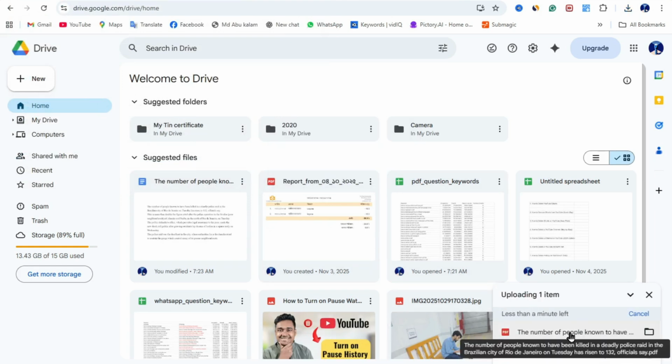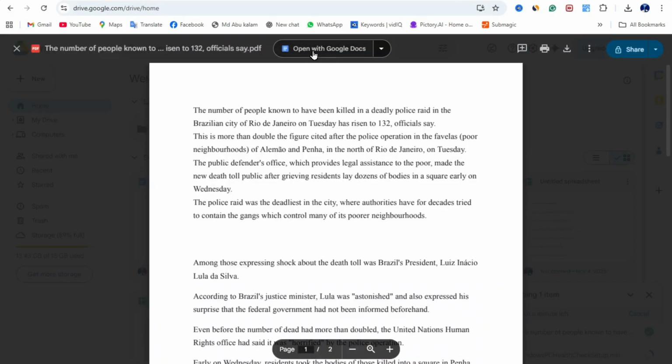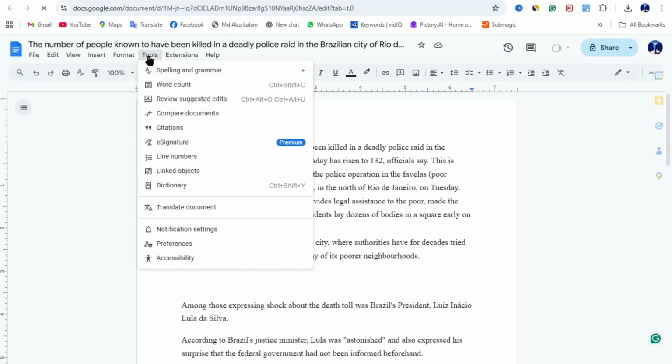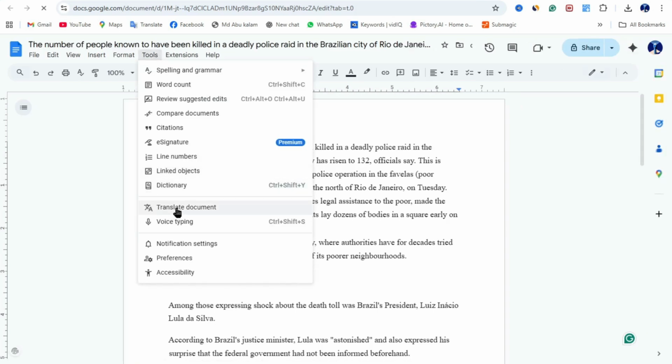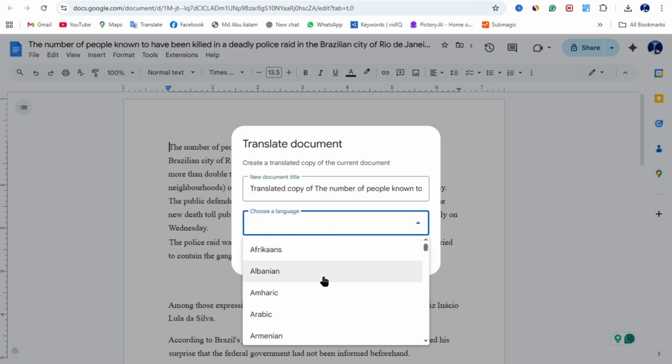So now click on this title. Now you can see this is open with Google Docs. Just click here. Now click on Tools, then Translate document. Now choose your target language.